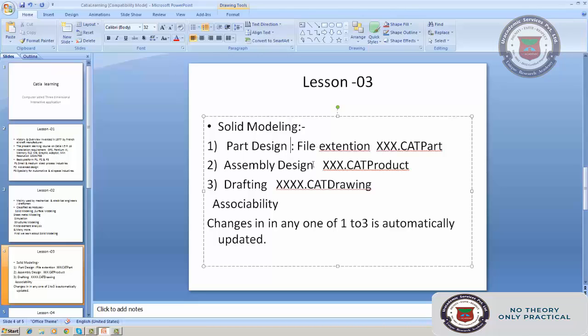And then in the assembly module, we are going to bring all those parts together and assemble them as we do when assembling the drawing in AutoCAD or manually. And then the third one is called drafting. Here, once we have assembly design and part design, we can draft it, we can draw it. That is preparing a 2D drawing, just like we do in a 2D AutoCAD drawing, and we can give its dimensions, tolerances, etc. in this model.